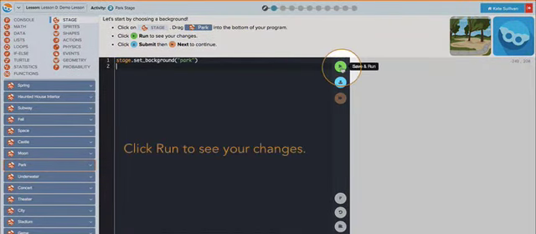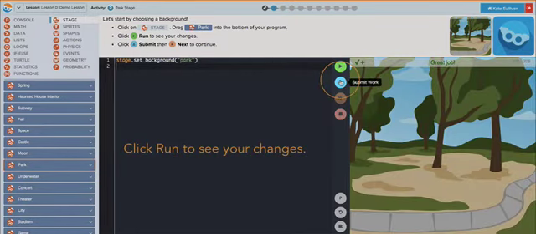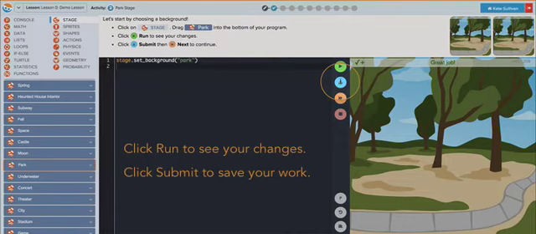Then, click Run to check your changes. When you get a green check at the top of the stage, you can click Submit and Next to move on to the next activity.